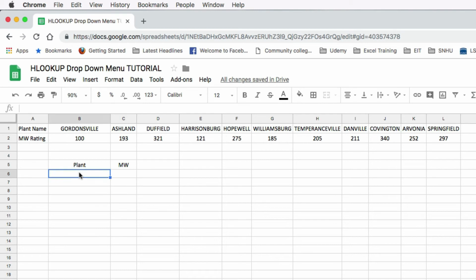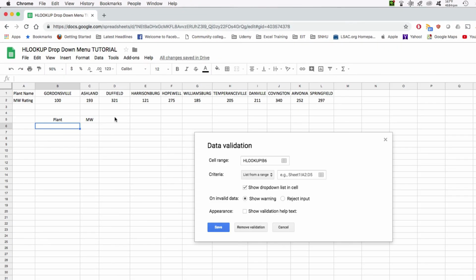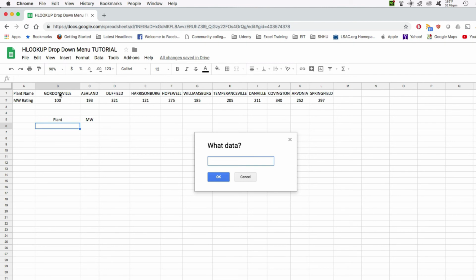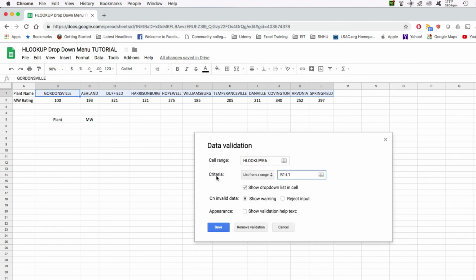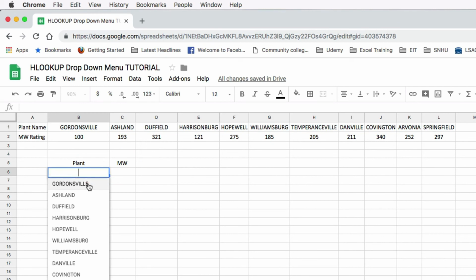So you click on the cell where you want the drop-down menu to be. You click on Data. Click on Data validation, okay, and then on the criteria on the right box, you leave it as list from a range, right, and then you click the select data range, the grid-looking thing, click on that, and then you select the plant names. So it started from cell B1 and ended in cell L1. So click OK. Okay, so let's click on Save. Okay, so now we have a drop-down menu.